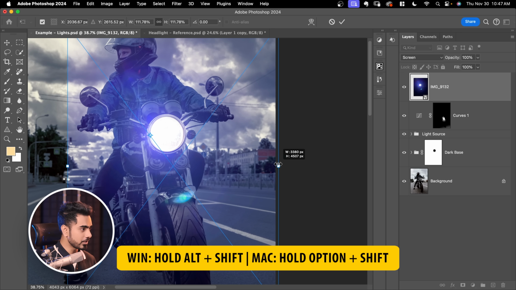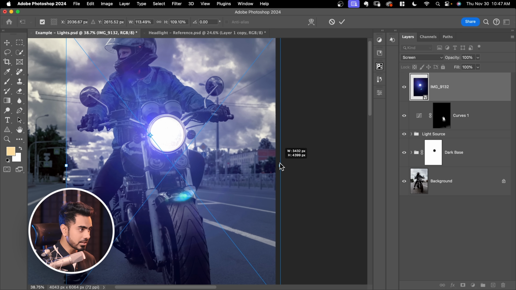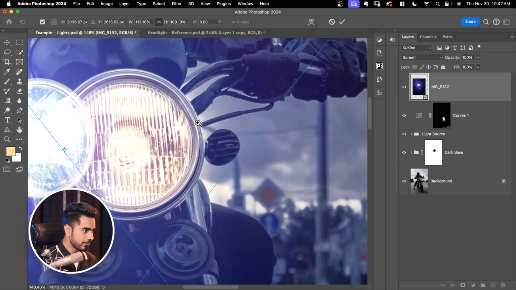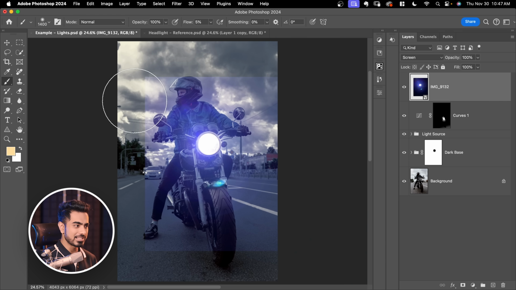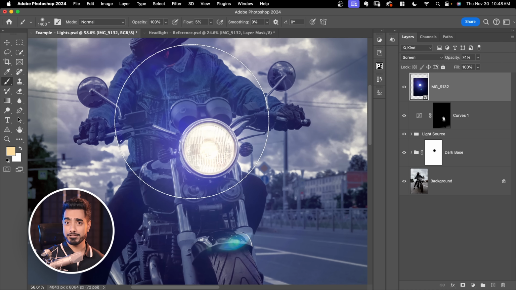Hold the Alt key or the Option key and also hold the Shift key to kind of stretch it to fill up the entire area. Hit enter or return. Now this is looking very nice, but the color just isn't right. First of all, let's decrease the opacity to about 74. That's nice. But even now, the intensity of the flare is right, but the headlight area is becoming too bright.